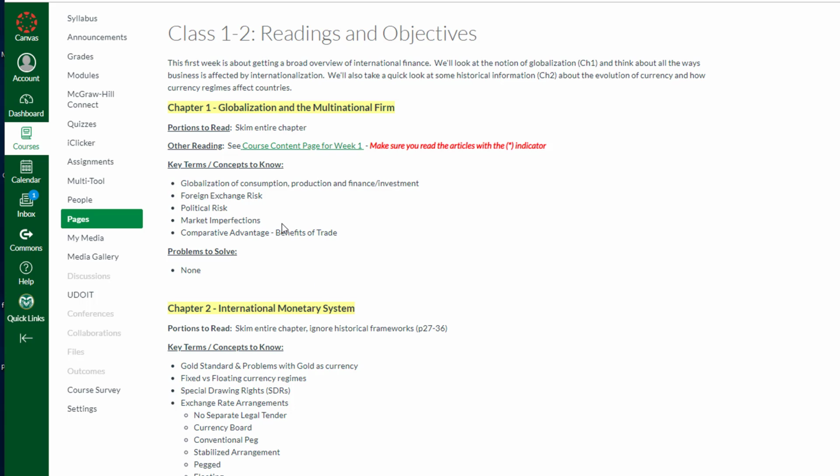A real quick comment on the terms and concepts to know. It's not necessarily enough just to know a vague definition of these things, but I also want you to be able to compare and contrast, and think critically about each of these terms.